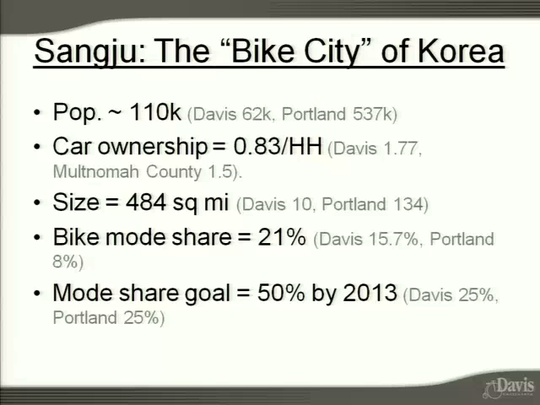I couldn't find historical data, but I would guess that that's actually much higher than it was even 10 years ago or 20 years ago, although Korea is the home of Hyundai, and so you see, everyone drives Hyundais.